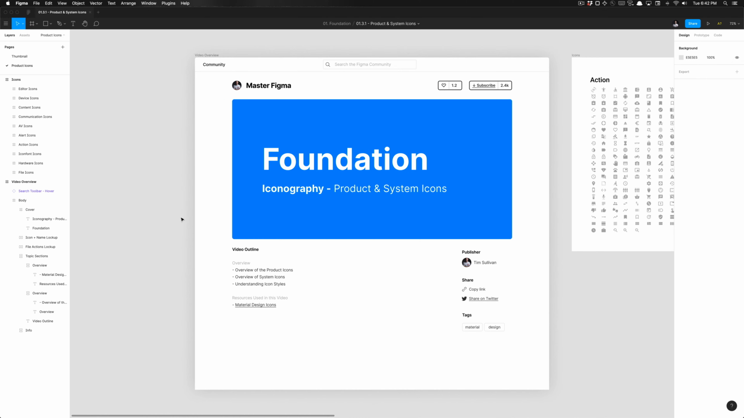Tutorial Tim here, and today we're going to be talking about product and system icons and why they're different, and the distinctions between them. And we'll also go over the principles around how icons are made in material design. We're going to briefly go over that.